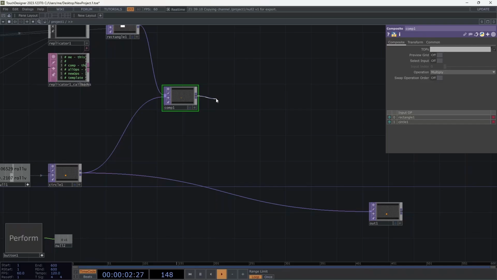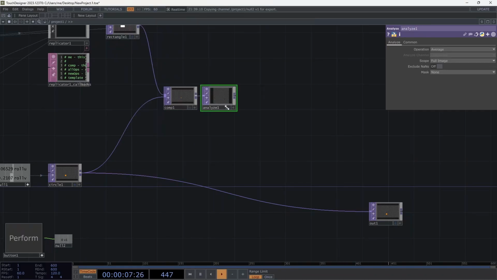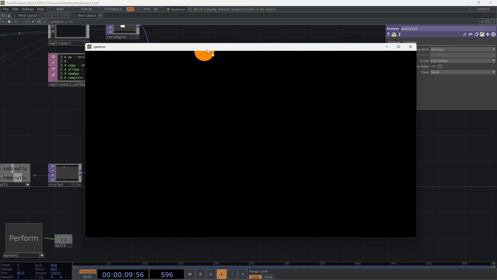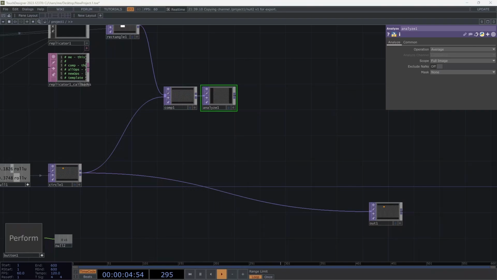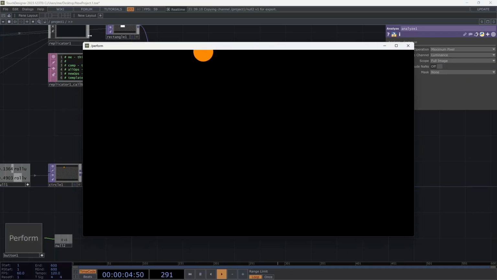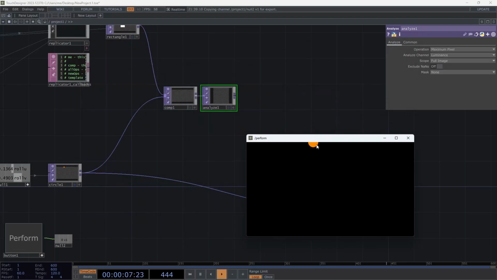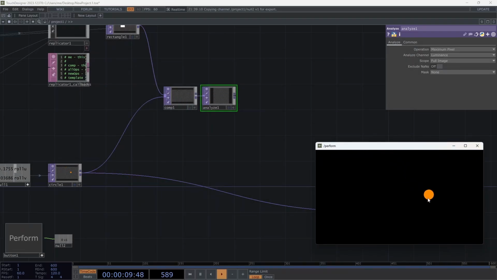The way I can get information about what's happening on screen is to do an analyze. For this, let's bring the perform window back up and see if it gives us anything right now. It doesn't, but what I need is to choose the right operation here. If I choose maximum pixel, I think that should work. Let me open perform again. Can I just make this smaller? Okay, if I go over that part, where is it? Oh, there we go. So it turns into a full pixel.